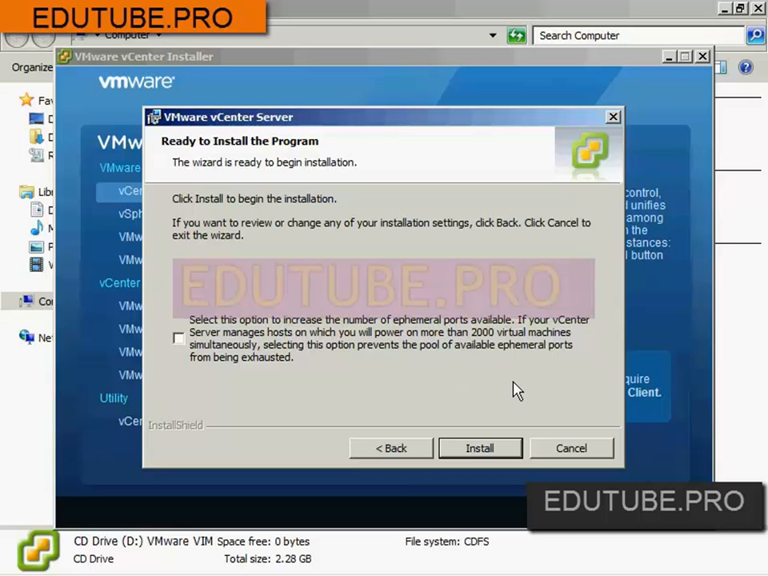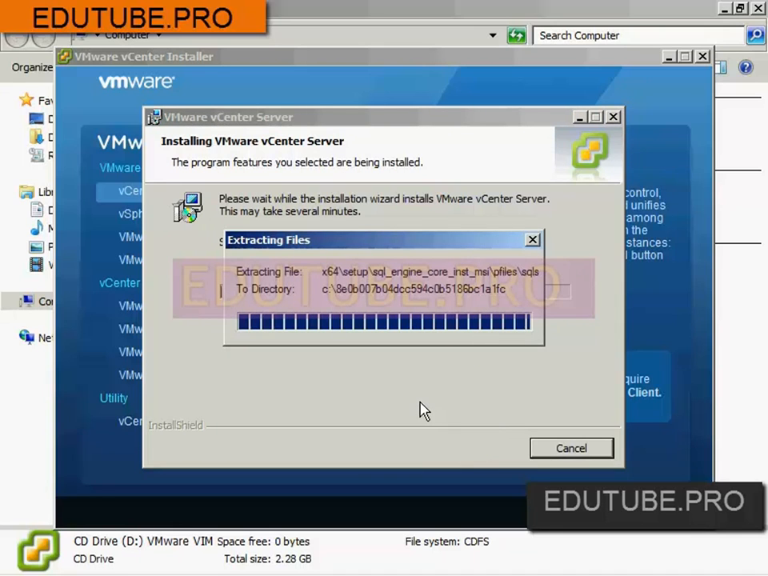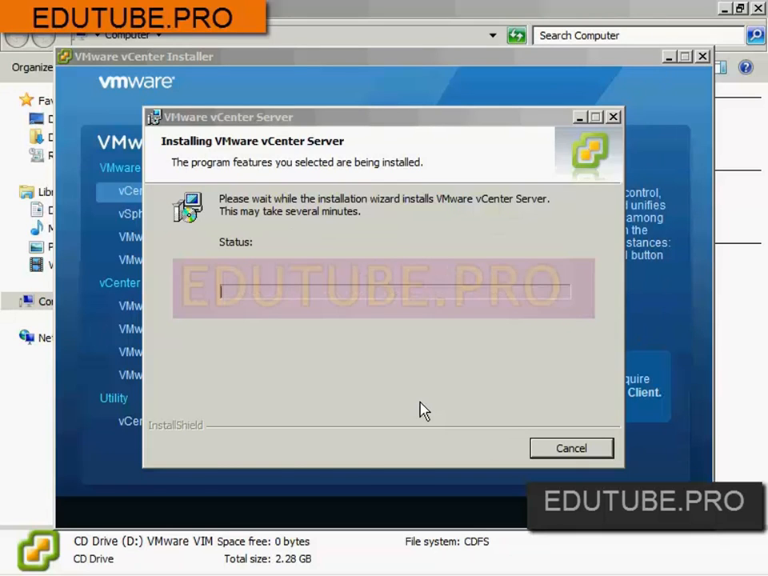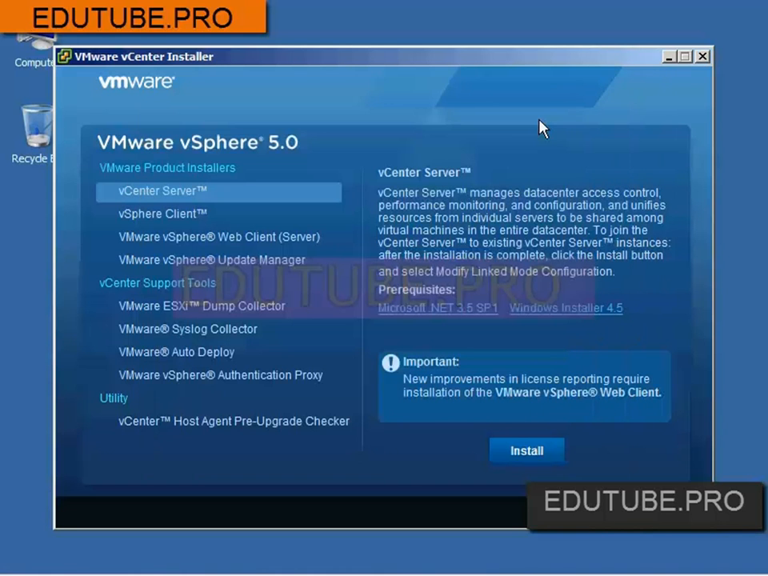If you don't think you're going to need to power on 2,000 virtual machines at the exact same time, you probably aren't going to. In my case, I won't, so I'm not going to check it, but this is yet another one of those checkboxes that you'll want to pay particular attention to if you think the size of your virtual environment is going to get large and you're going to be powering on lots of stuff at the exact same time.